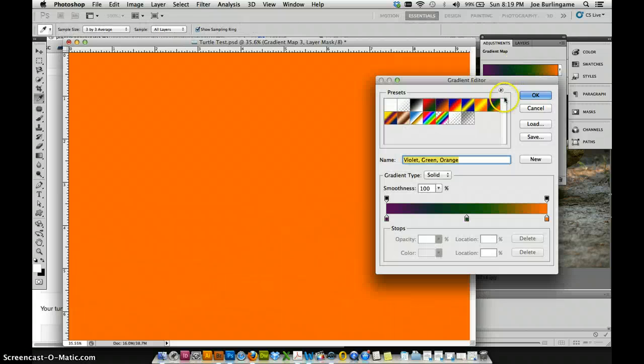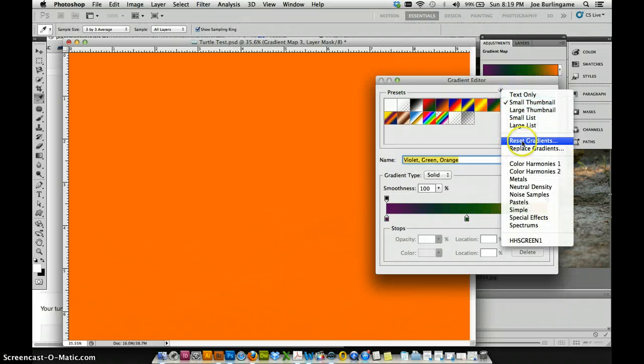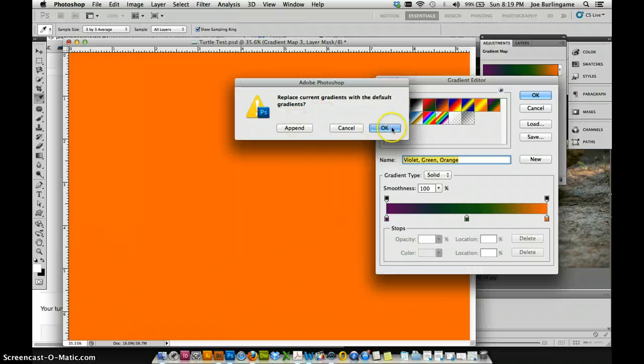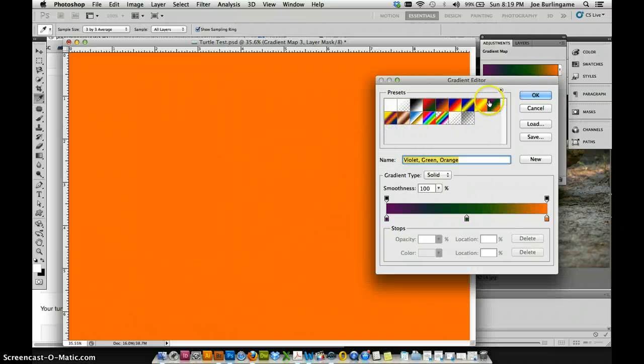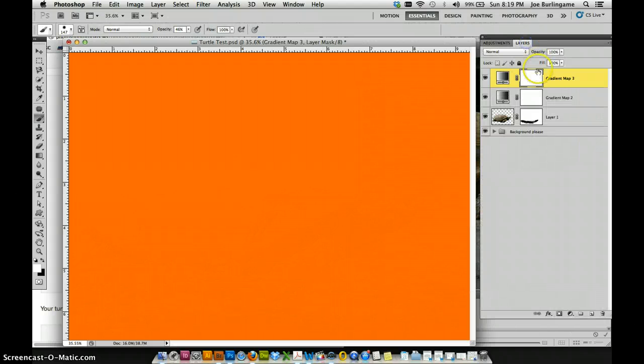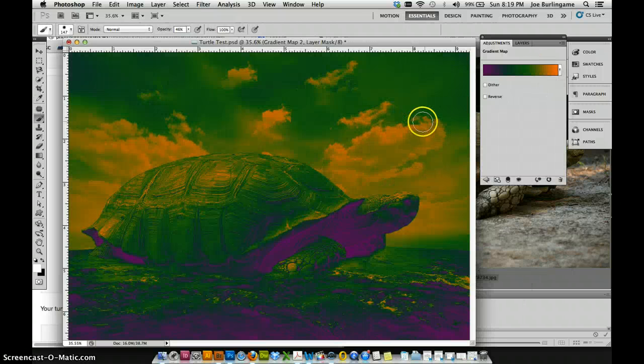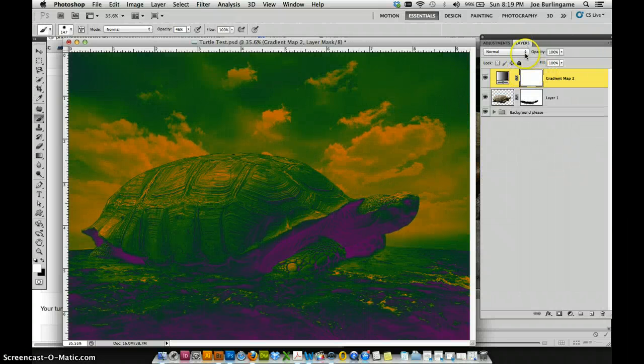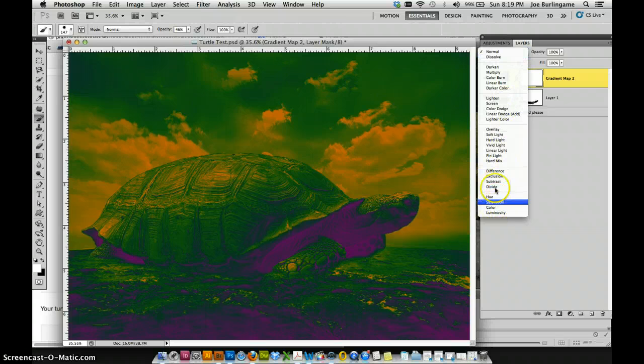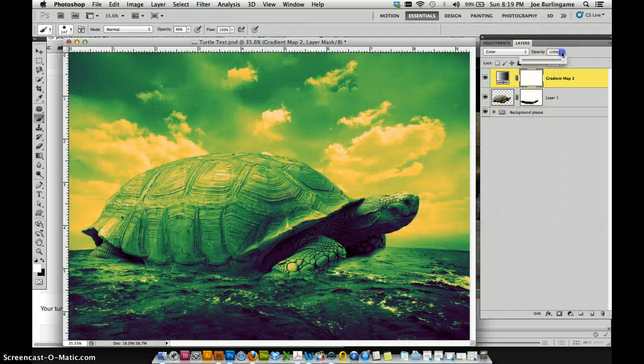If you click on the gradient map, this drop down, it's right here to reset gradients. And never append, just click OK. And we want the gradient with the purple, green, orange. Click OK. Go back to your layers and change that. Oops, I made two of them. Wait, yeah, I made two of them. Change that gradient map to, there we go, color down here at the bottom somewhere. Color, there you are. And about 15%, really light.